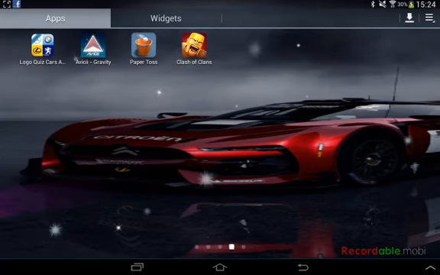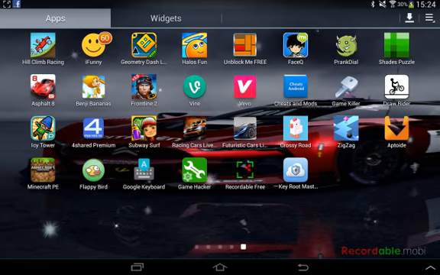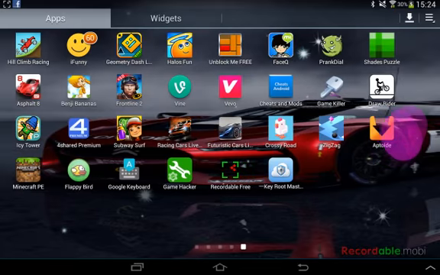And then when you've installed Aptoide, go to your home screen and open up Aptoide. That's right there.